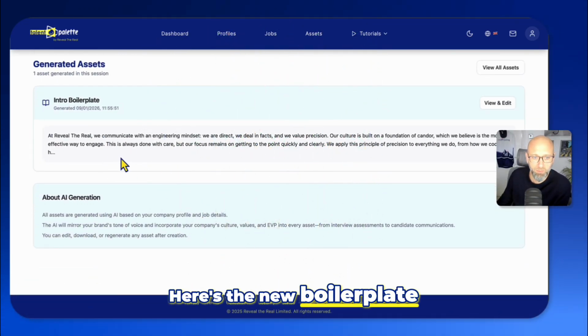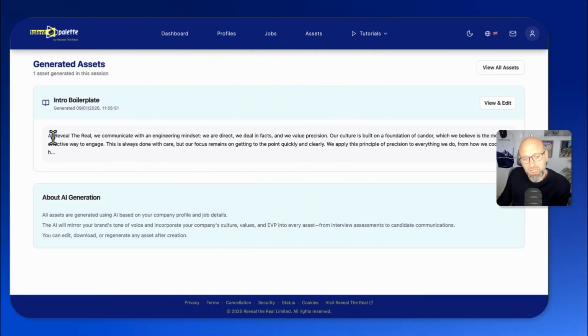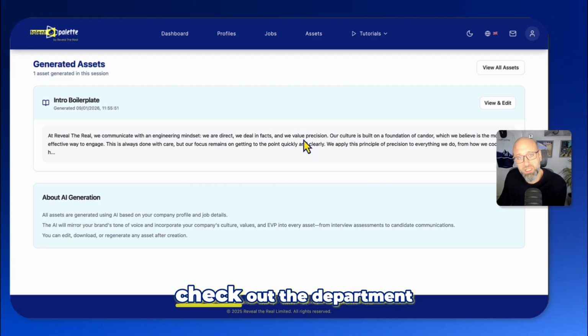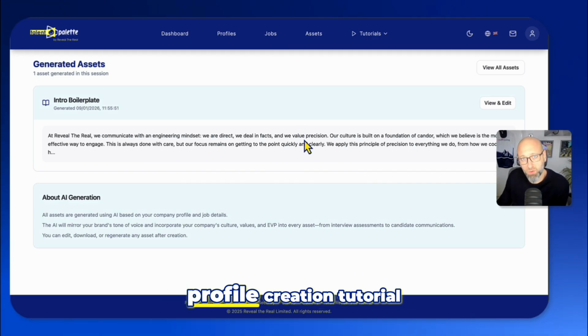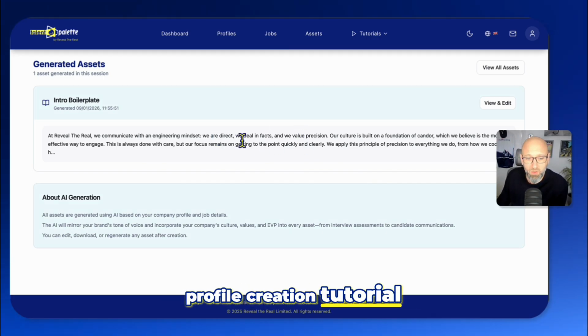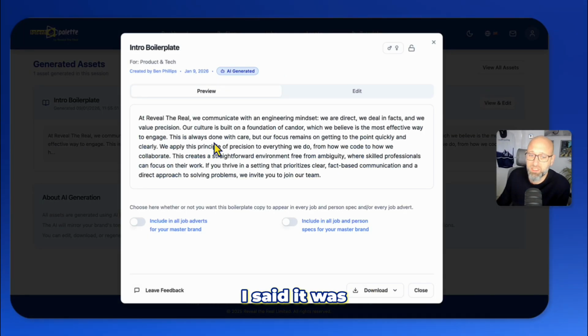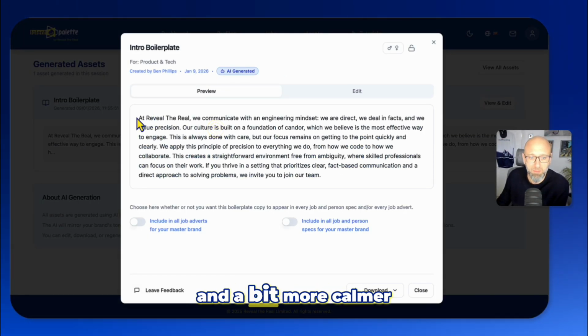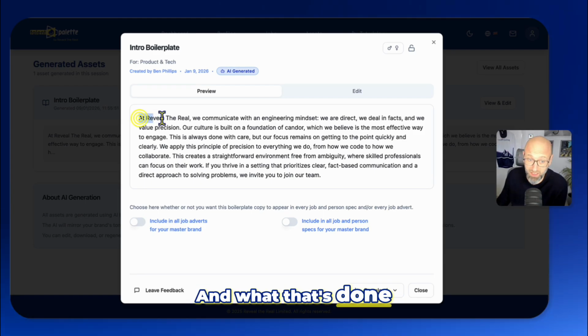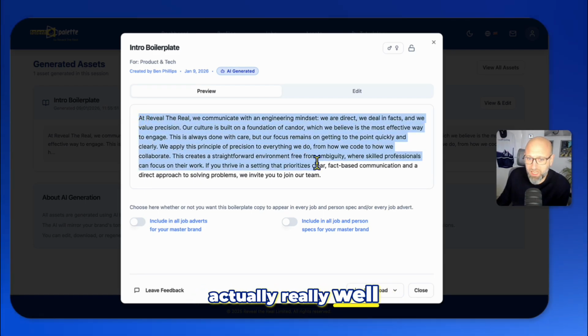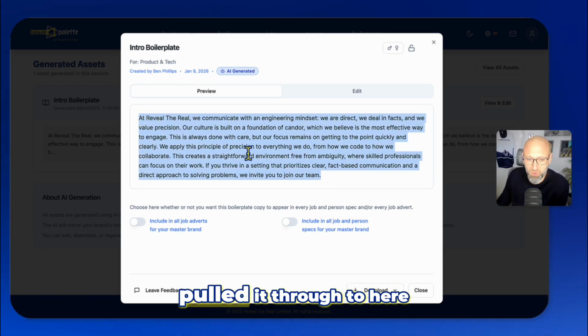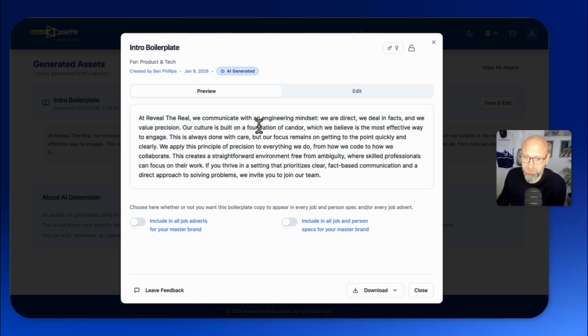Here's the new boilerplate. And what you'll notice, if you go and check out the department profile creation tutorial, when talking about the tone of voice within product and tech, I said it was a bit more direct and a bit more candid. And what that's done actually really well is caught that and pulled it through to here. So you can see that's really good.